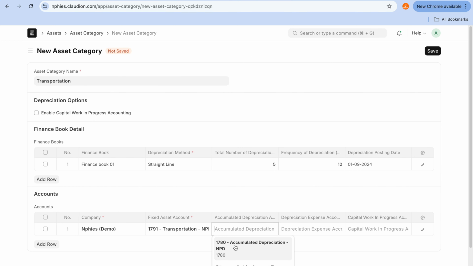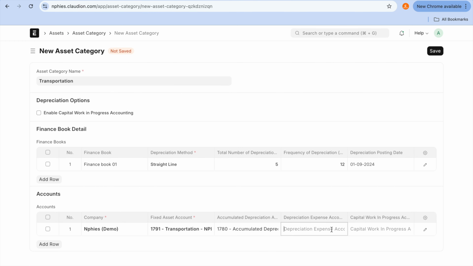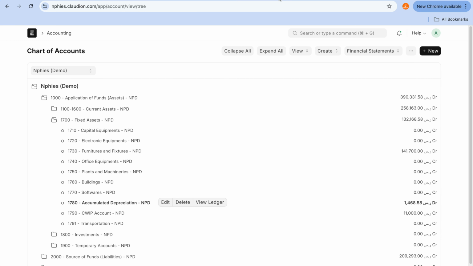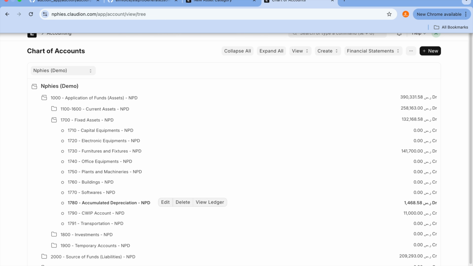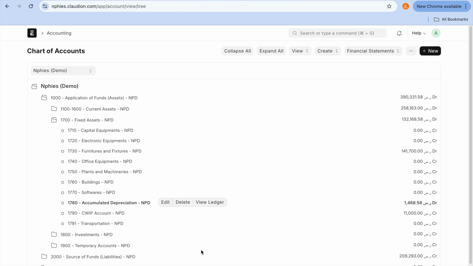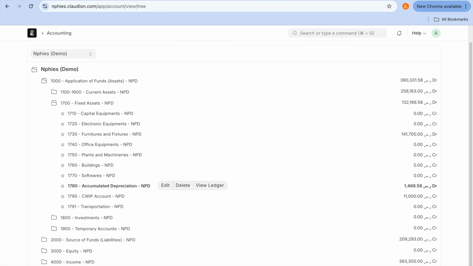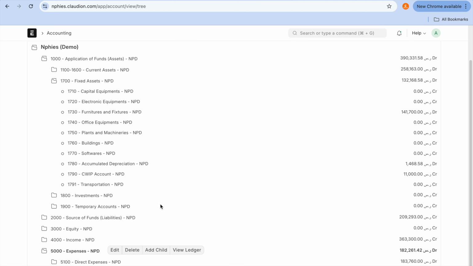So here it is, accumulated depreciation and depreciation expense accounts. As a concept, depreciation is an expense. You bought a car, every year there is a depreciation for that car. That means it's an expense, but an indirect expense, because depreciation is not a direct expense like buying a pen or petrol, that kind of thing. That is a direct expense. So this one is an indirect expense.